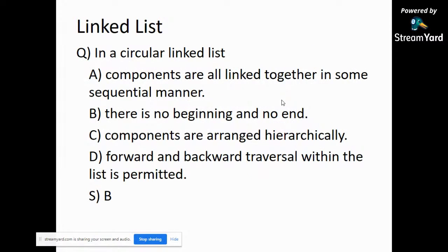In a circular linked list, components are all linked together in some sequential manner. There is no beginning and no end. Components are arranged hierarchically. Forward and backward traversal within the list is permitted. So components are arranged hierarchically. This is not correct. Forward and backward traversal within the list is permitted. This is also not correct. There is no beginning and no end. This option is correct because in a circular linked list, we don't have beginning and end nodes.